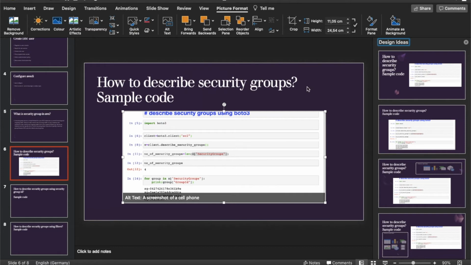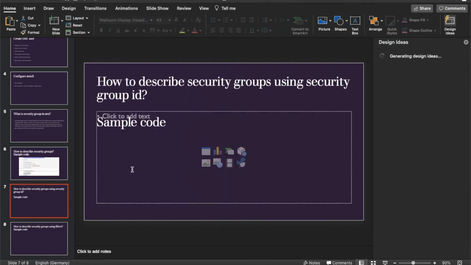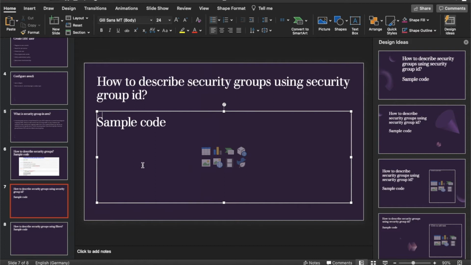Okay, next is how to describe security groups using group ID. Here I haven't done anything. I just blindly got all the security groups, and after that I just iterated over the overall result set. Now I'll try to create a condition: I just want to get the security group which has this group ID. That is going to be the condition.